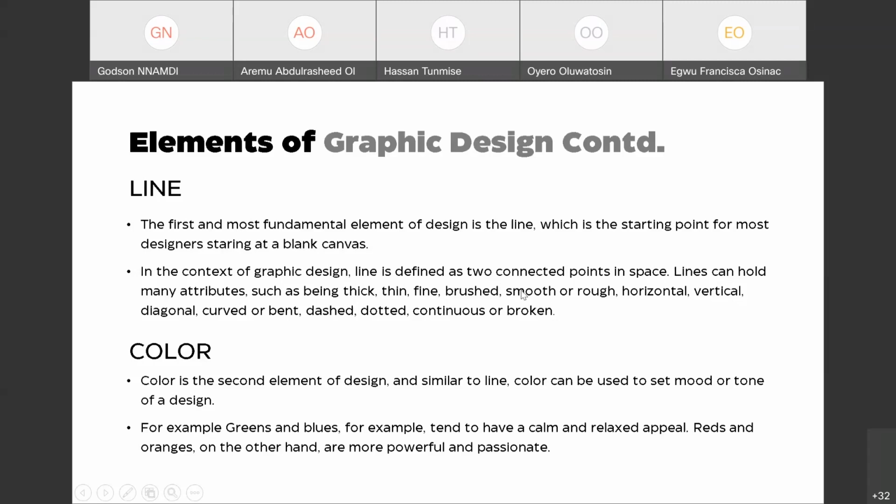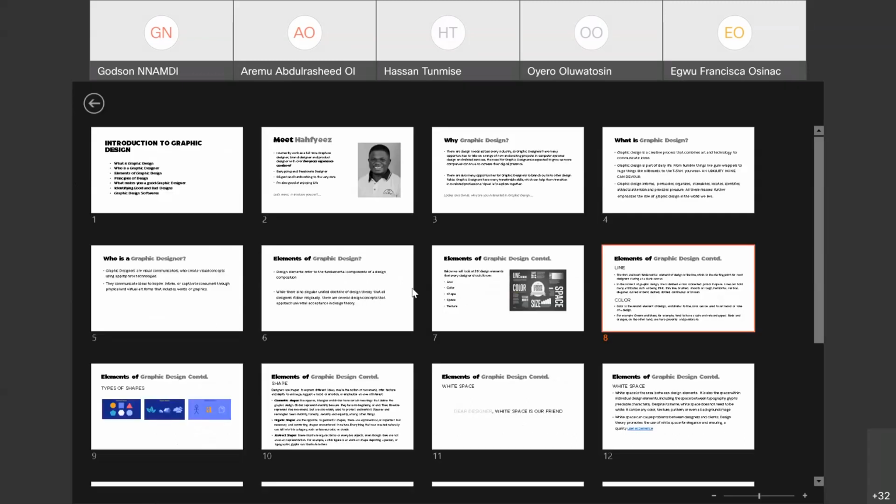Lines can hold many attributes such as being thick, thin, fine. So let me just go to one of the design software I'll be using and try to show you what I'm trying to say.